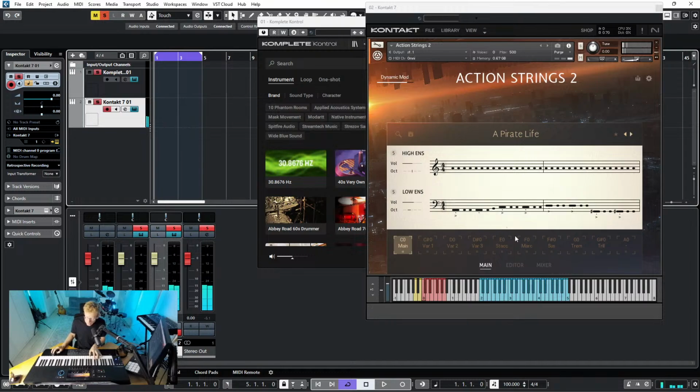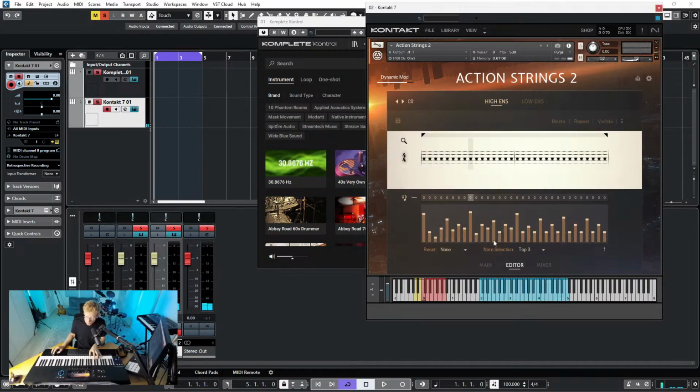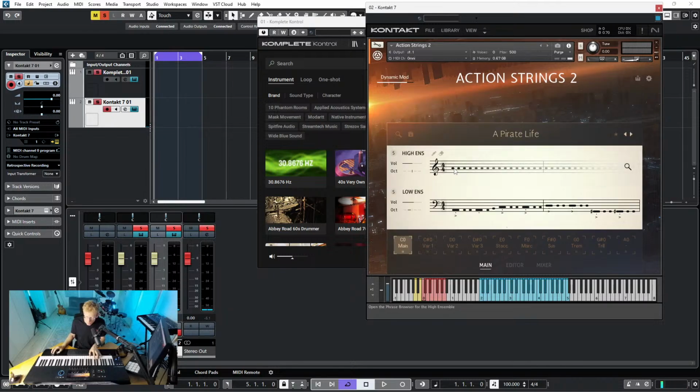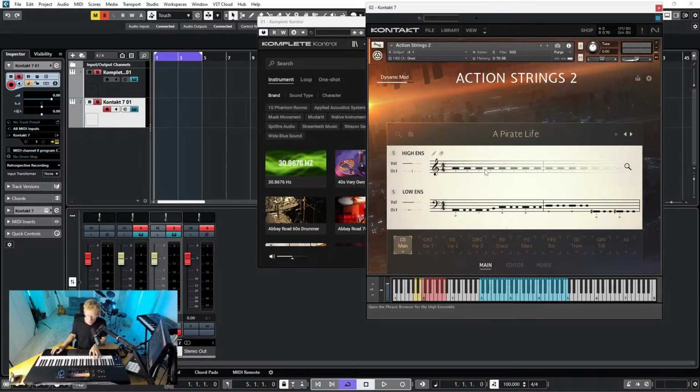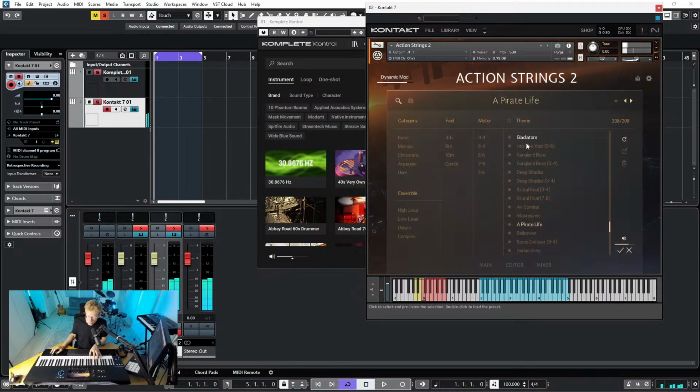Right, things like that. I can go into the editor and mess around with everything that we see here. I can go into the main, go inside, change those notes. I'm thinking I need to get my act together here. It's been a while since I played with this. Let's try and find something else. Let's go with Gladiators.